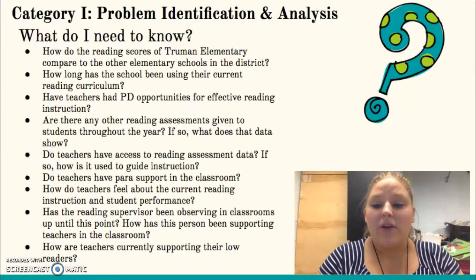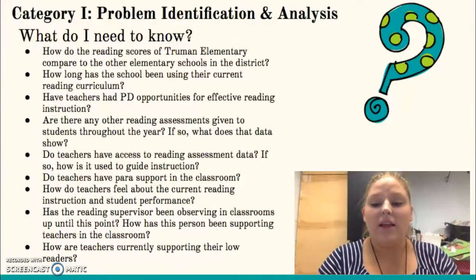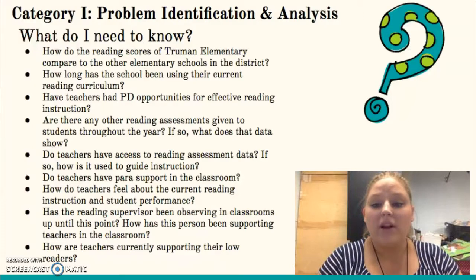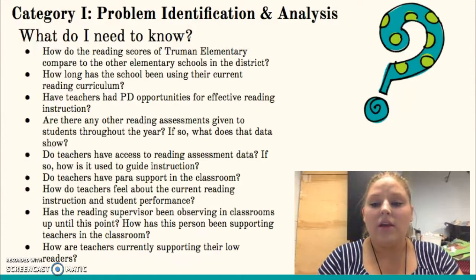Do teachers have para support in the classroom? This is huge, especially with larger class sizes, ELL students, SPED students. We need to be providing that support if we can, and if we need to be. How do teachers feel about the current reading instruction and the student performance? Has the reading supervisor been observing classrooms up until this point? How has this person been supporting teachers in the classroom? Since their title is reading supervisor, what have they been doing up until this point to support our teachers?